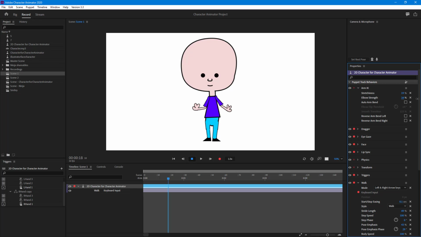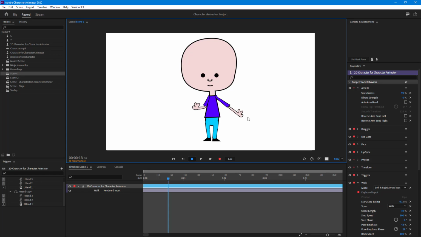So you can change this on this side or this side, increase the stretchiness of the character, and so forth. And that is how you can work with the arm IK behavior properties to make the character's stretchiness and the bending of the arms behave the way you like.